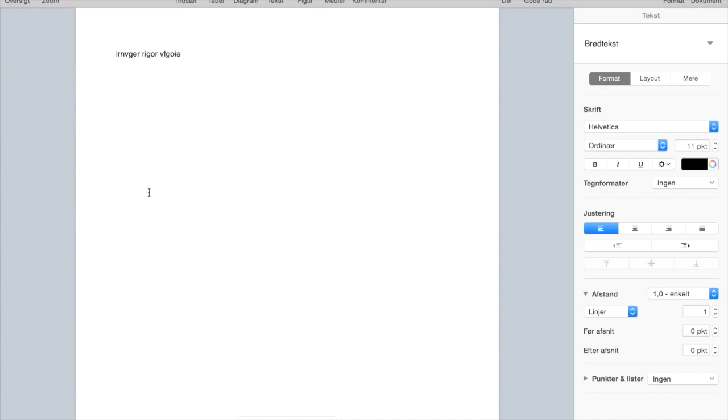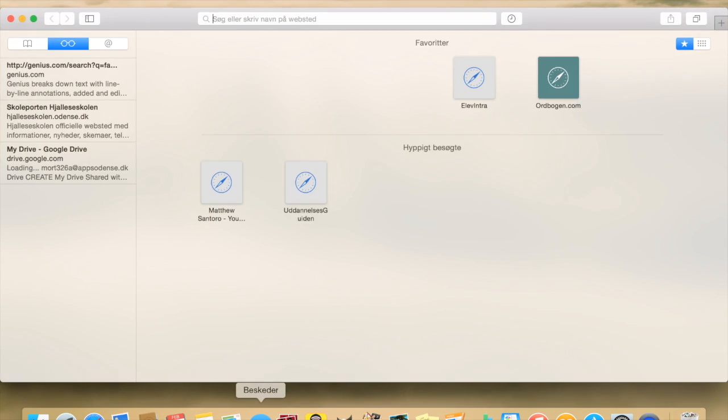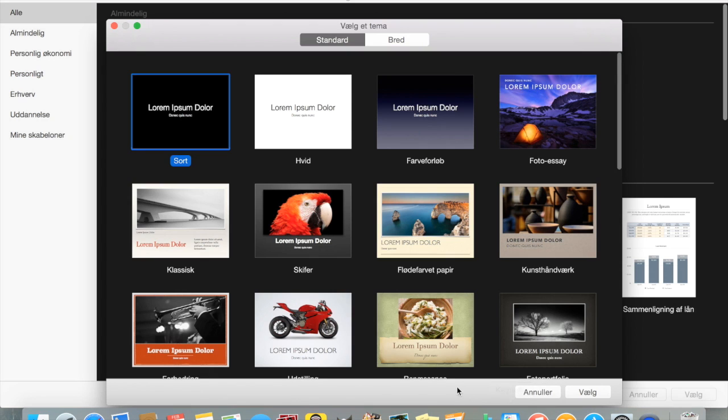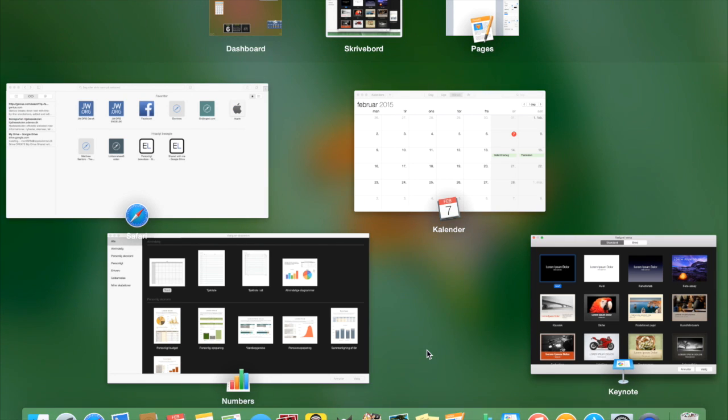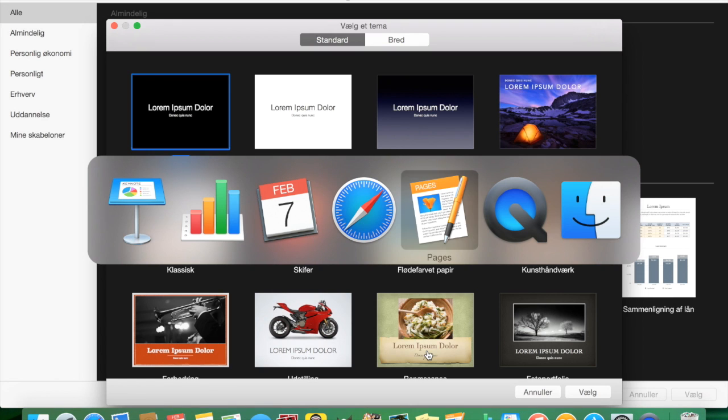Now, if we open up some different applications, let's take this one and this one and this one, and you have several things running in the background and you want to access them quickly, you can use Mission Control, or you can use the Command key and then the Tab key to quickly access the one that you want to access.